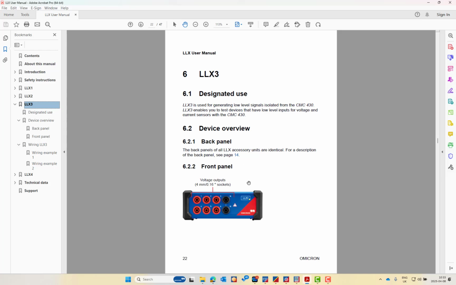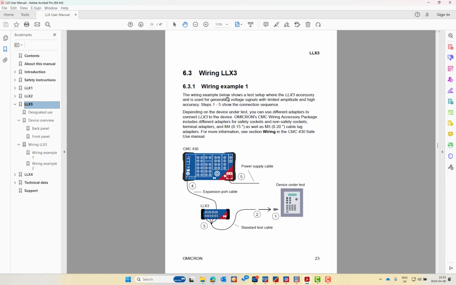And here is the back panel and the front panel view, and the connection or the wiring of the LLX3 as explained in our brochure and user manual of the LLX. Here you can connect the CMC 430 to the LLX3 using the expansion port. Then you can use the standard test cable with the adapters to be connected with the device under test to simulate low-level voltage and current values.